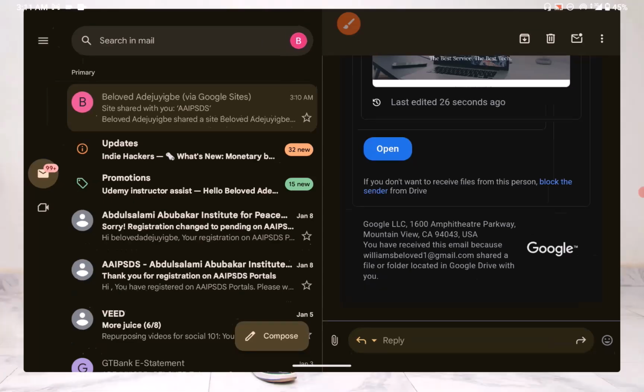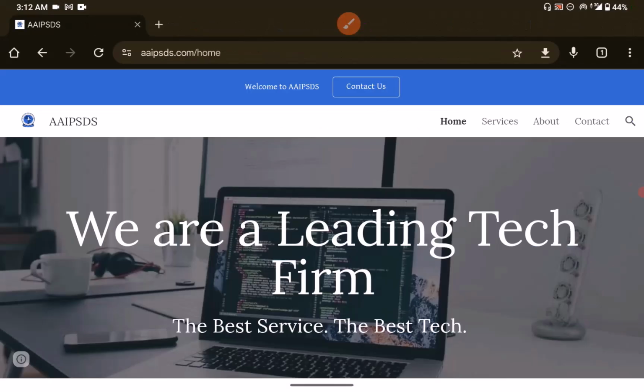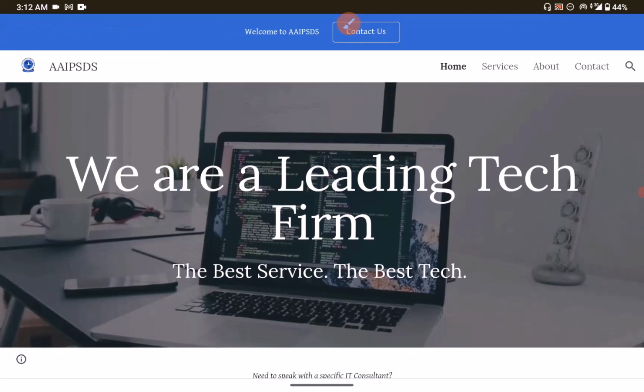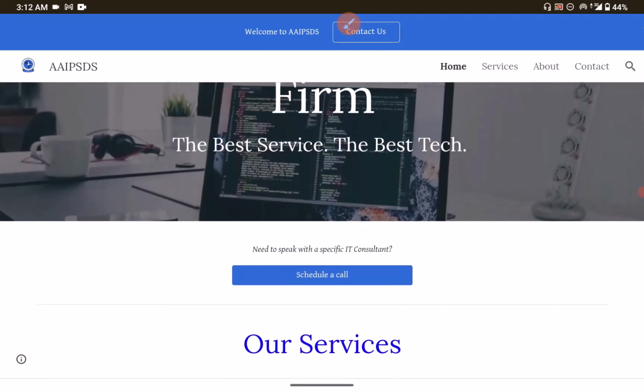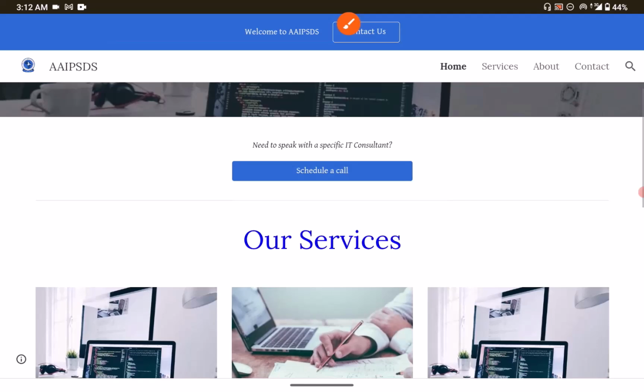We've created a full website with Google Sites, and we have a good website right here. So right now we've done the website, and this is what we have. We have a fully fledged website, and this is what it looks like. We have the navigation panel up here, and everything is looking intact, and this could be used.